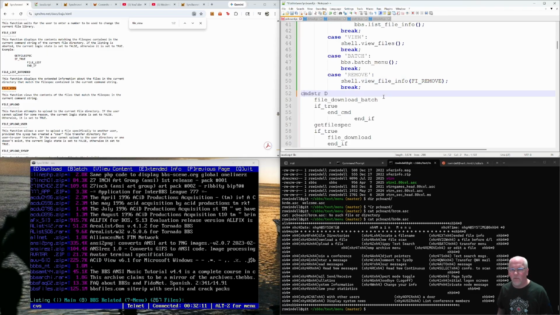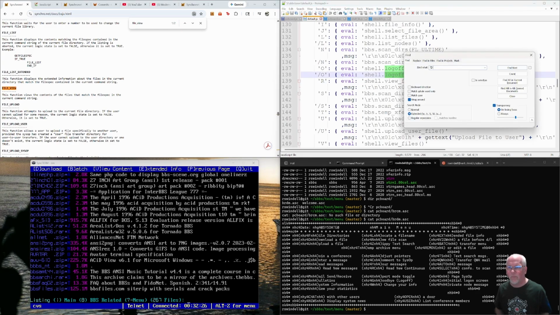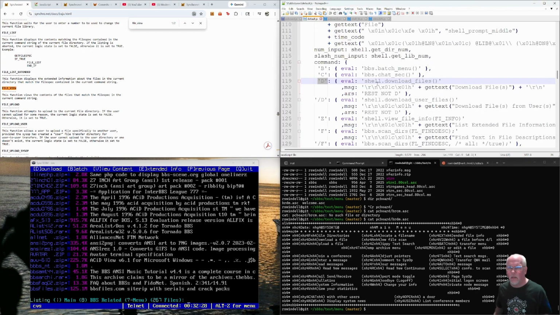And then, let me see, we've got D for download, and it calls file download batch, and if that's true, then that's the end of the command. Otherwise, it then gets a file spec and calls file download. I think we have similar functionality in here. Shell download files. So it just calls download files.